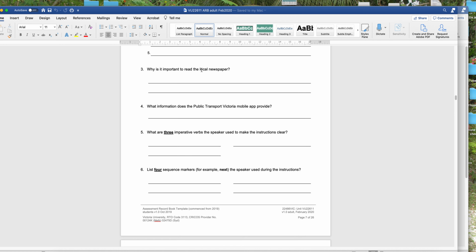Now, why is it important to read the local newspaper? So in the text there is a statement made about the importance of reading the local newspaper. So you need to listen to why. What do you get from reading the local newspaper? So listen carefully as to the reason why it's important to read the local newspaper.